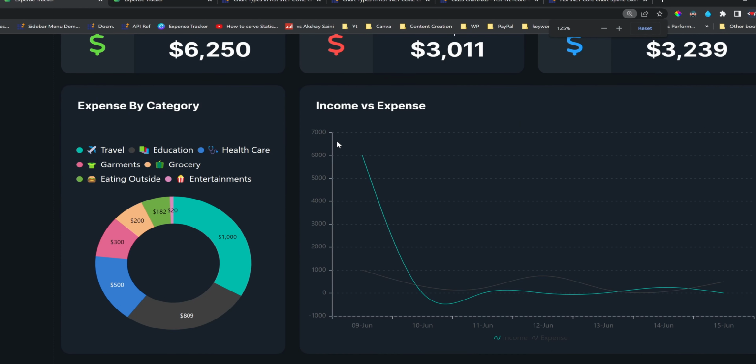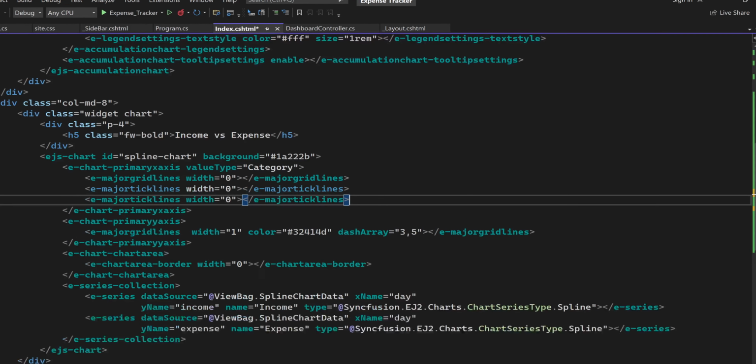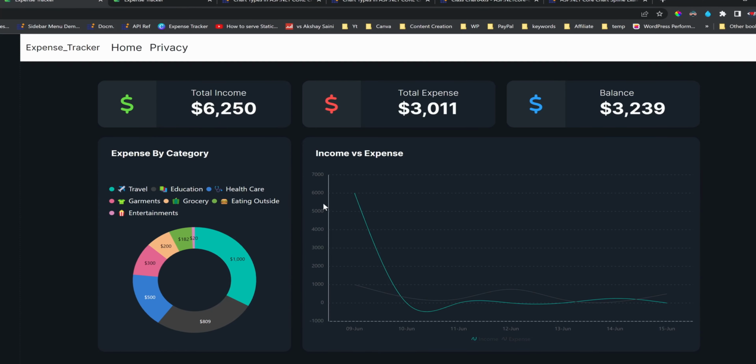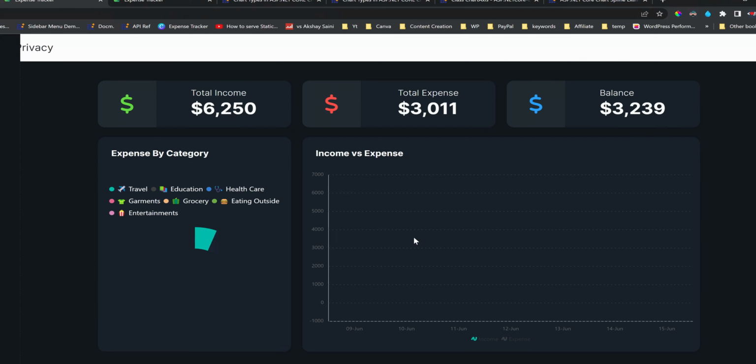Now let's remove these tick lines along with these x and y-axis values. So that we can use this tag major tick lines. Width is equal to 0. Let's duplicate this and let's move this into the y-axis. Build this. That's it. Now let's change the thickness of these lines here. For that we can use the width property on this series tag here. Width is equal to 3. Let me copy paste this for the expense series also.